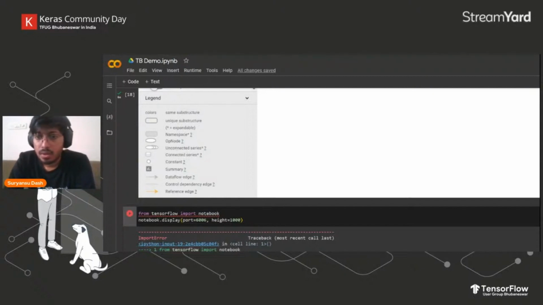Okay, perfect. I'll be sharing this notebook after this session, so you can just refer to it if you need to understand how to integrate TensorBoard in your model. Cool. Coming back to the slides. Just want the host to host the slide window on the screen.